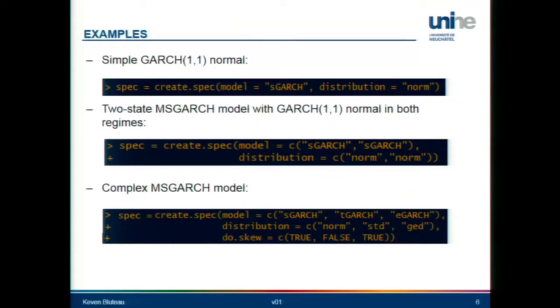Some examples: we have the simple GARCH(1,1) model, with model sGARCH and distribution normal. We can do a two-state MSGARCH model, where we input a vector of models and a vector of distributions. And then we can do whatever we want, like a very complex three-state model with an sGARCH, a TGARCH, and an eGARCH, three different distributions, some skewed, some non-skewed. You can do whatever you want if you have any reason to do it. If you don't have any reason, well, you had better try to find one.